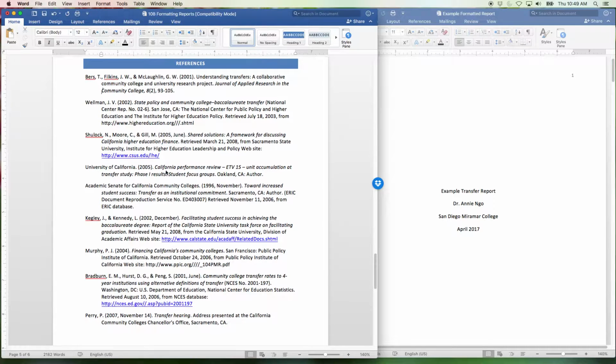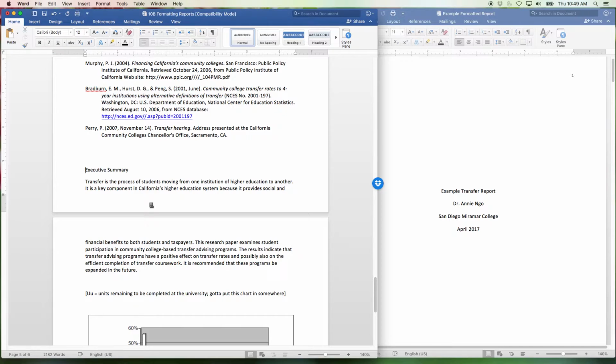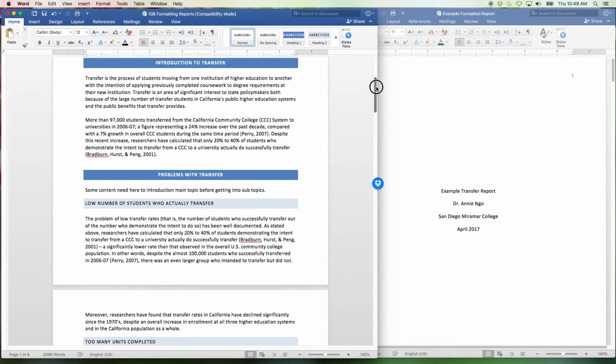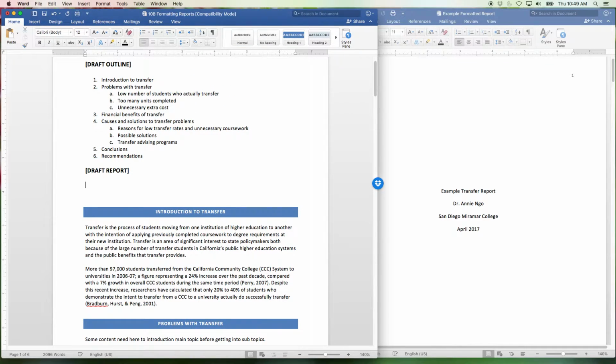Now let's work on our executive summary. So here you can see I've got an executive summary here. Now the executive summary should go at the top of your report. So what we're going to go ahead and do is select the executive summary. We're going to cut it and move it back at the top, so before all the content happens.